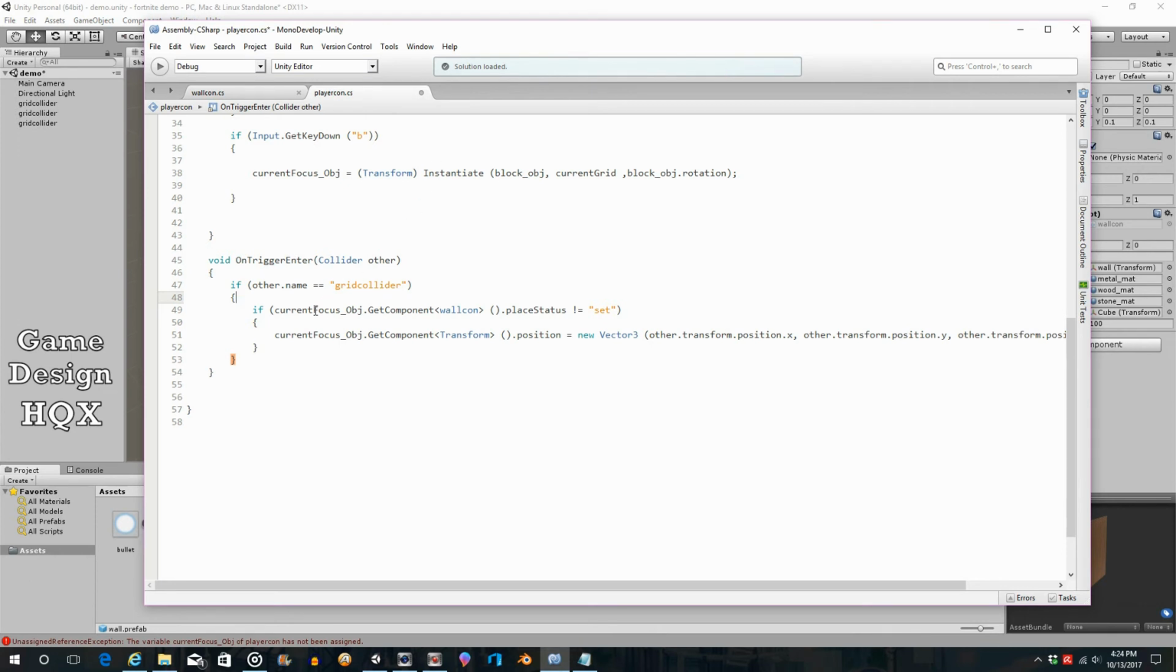So let's take a look. So if current focus dot get component, which component? The WallCon script. Okay, what element of the WallCon script? The place status is not equal to set.